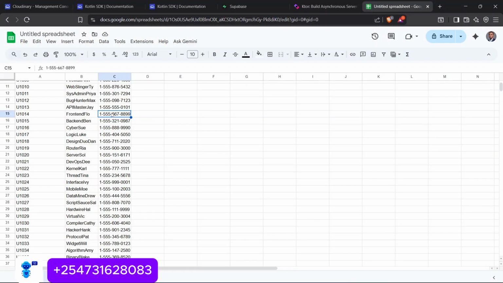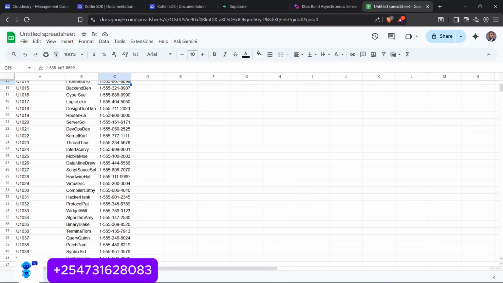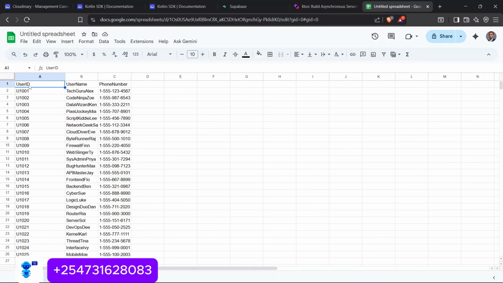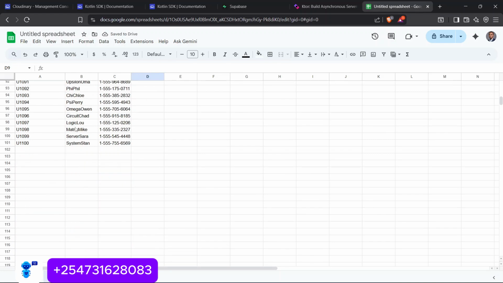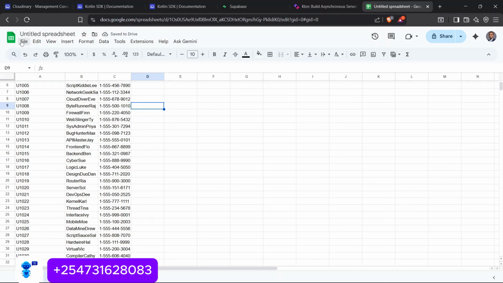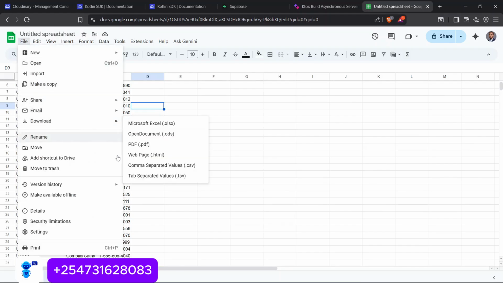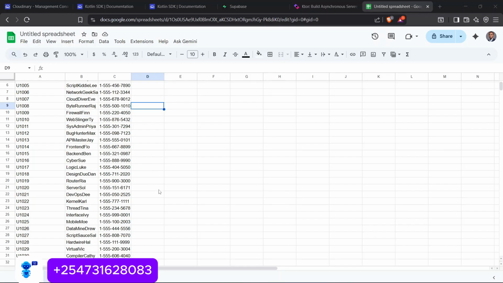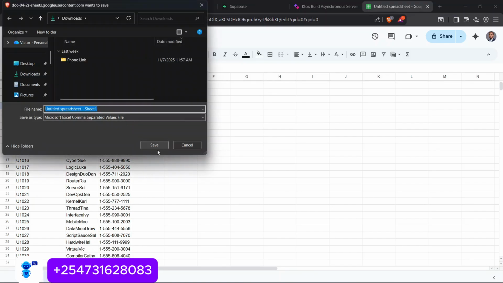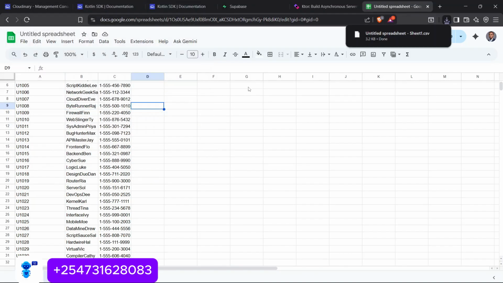So with me here I have a sample CSV in which let me just remove this. So just to guide me because of the data. So I have with me 100 records. So I'm gonna go ahead and file, download these as a CSV. Then I can save it in my downloads.